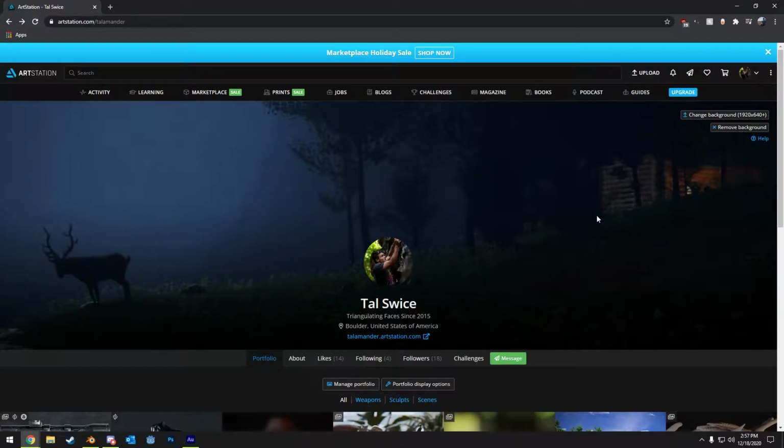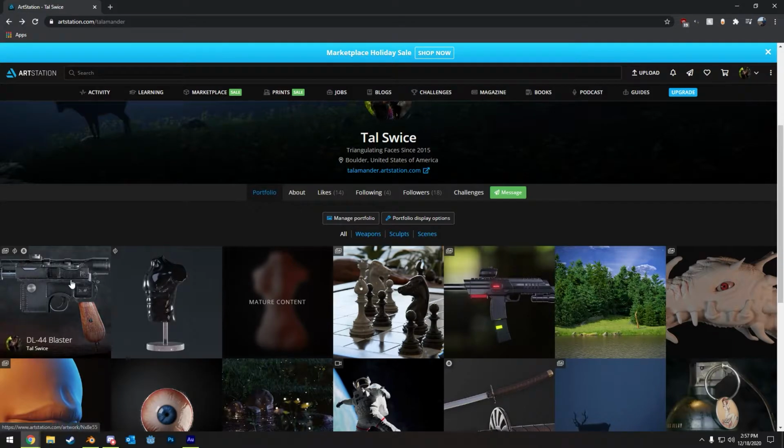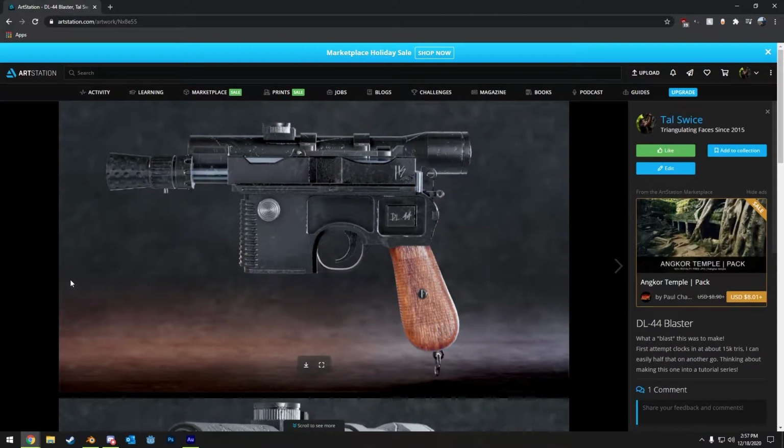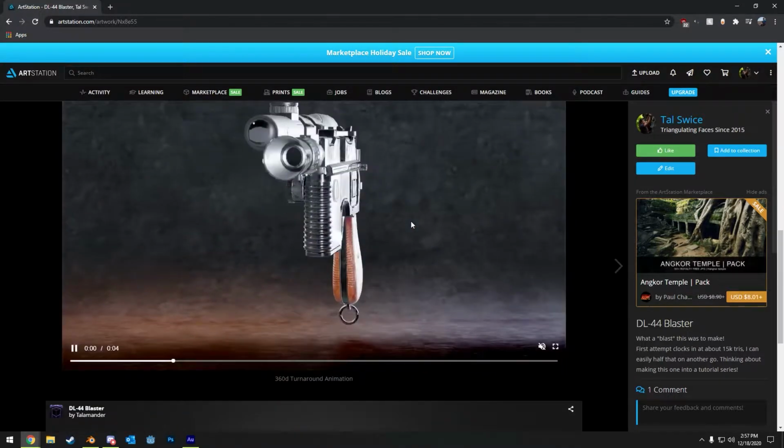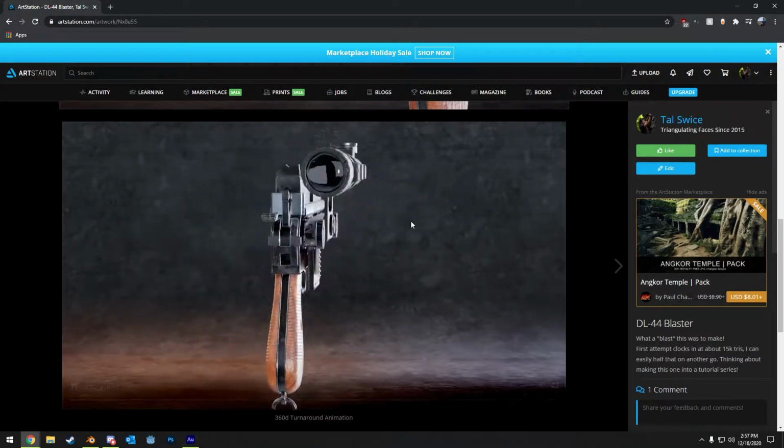It's been a while since I've done a scene breakdown, so I thought I would do one for my latest ArtStation post today. I recreated the DL-44 blaster from Star Wars. This is the gun that Han Solo uses. I created it in Blender and Substance Painter.